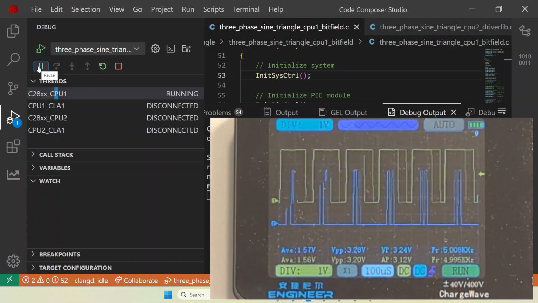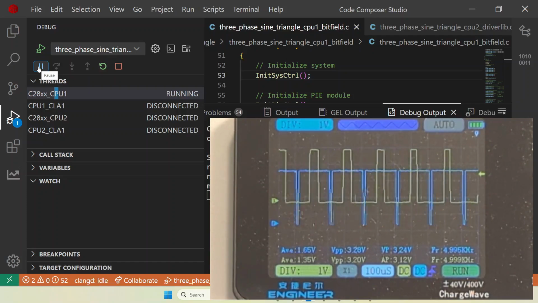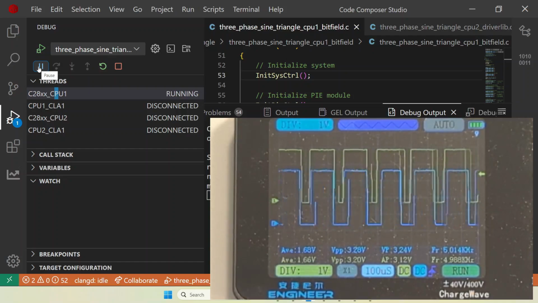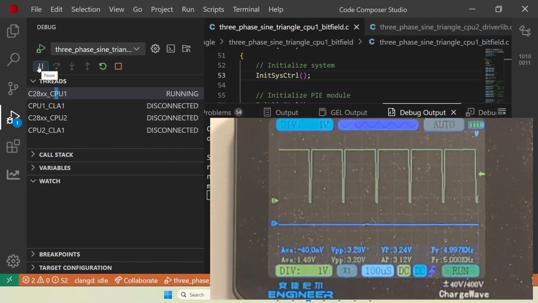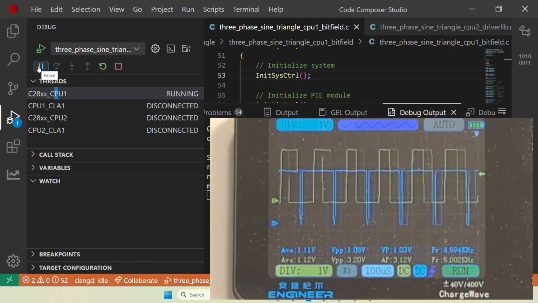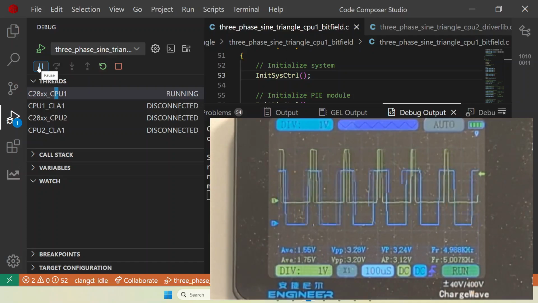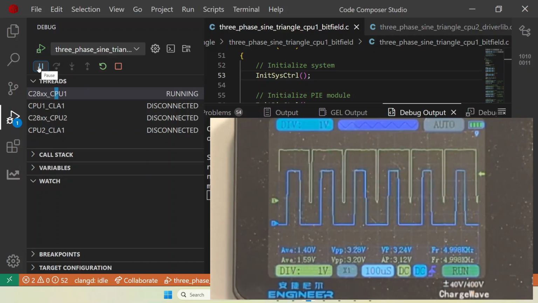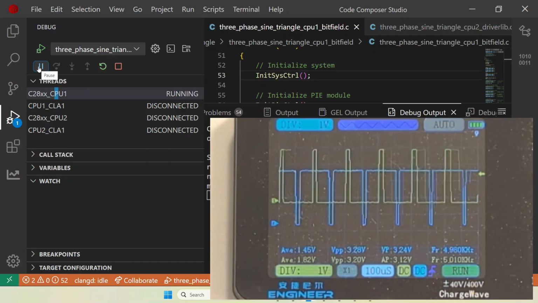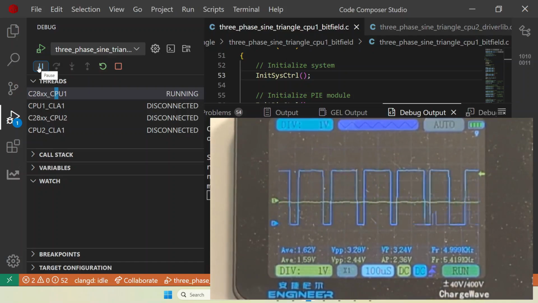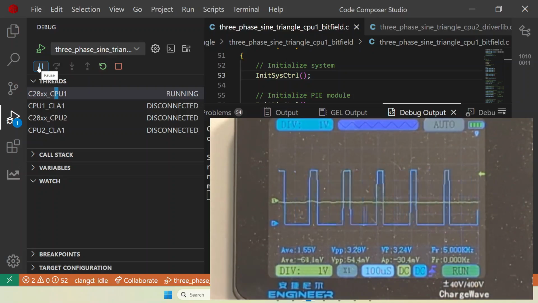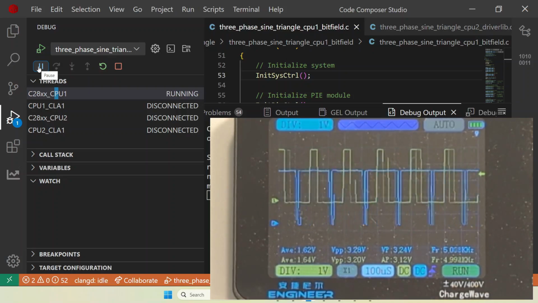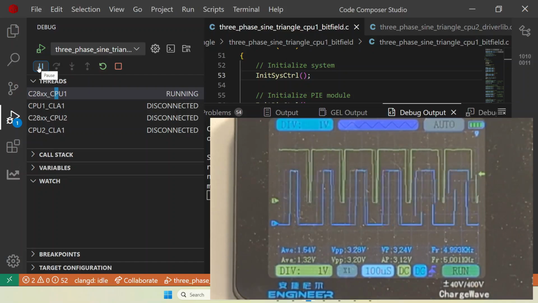And just for the sake of completion, I'm going to now connect the blue waveform to phase C, that is the gate signal of the upper device of phase C. And here too you see there is a phase angle difference. This is between phase A and phase C. And one last check, I'm going to now connect the yellow waveform to the upper device of phase B. And once again you will see there is a phase angle difference.